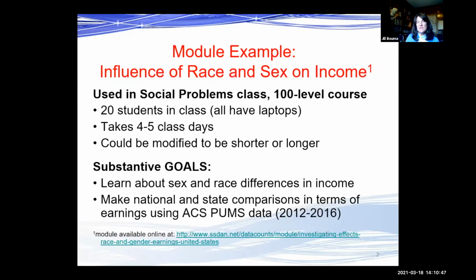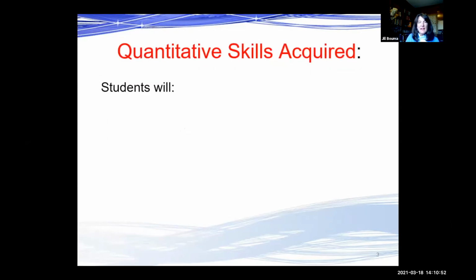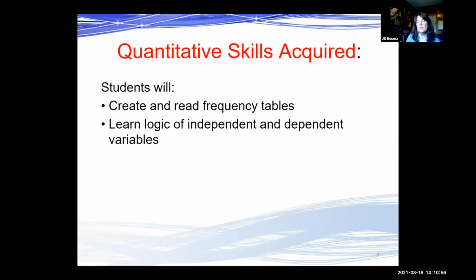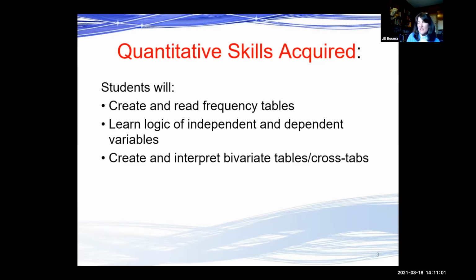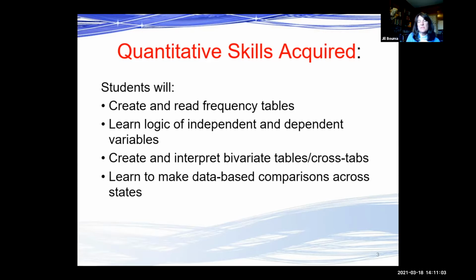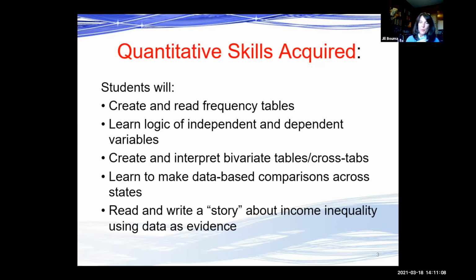The quantitative skills that I hope they're going to learn. They're going to create and read frequency tables. They're going to learn the logic of independent and dependent variables, create and interpret bivariate tables or crosstabs, learn to make data-based comparisons across states. And if it all works, my great hope is that they learn to read and write a story about income inequality using data. Again, I'm teaching them how to write, but they're going to learn how to use data as evidence as they construct a story.